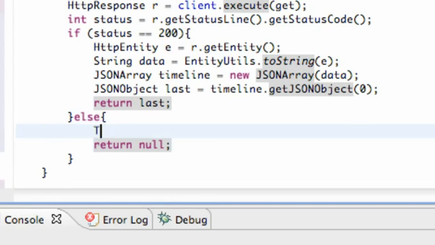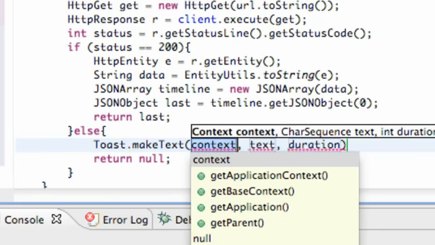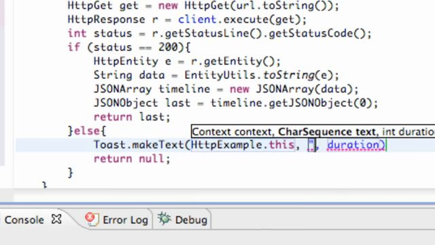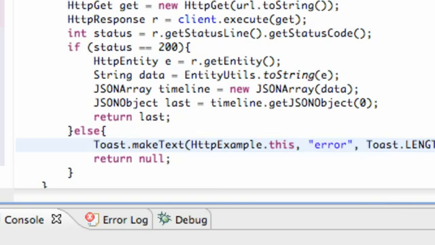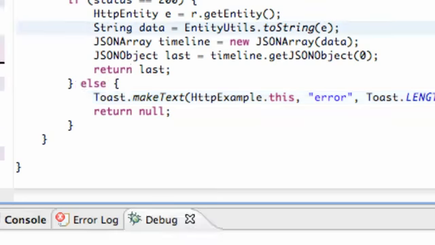We can also set up a toast or something, Toast dot make text, referring to our HTTP example class dot this, with an error message, and the duration Toast dot set length to be short, and then we know we have some sort of an error, or we're hitting this else statement here. So there we go, we're returning again a JSON object, and that's pretty much it for this tutorial.